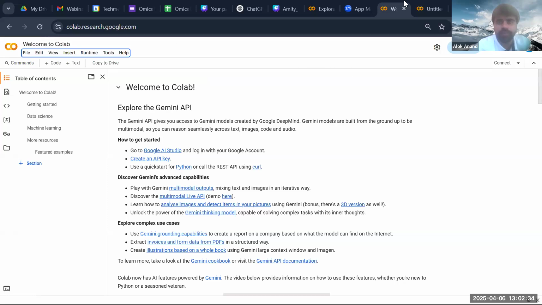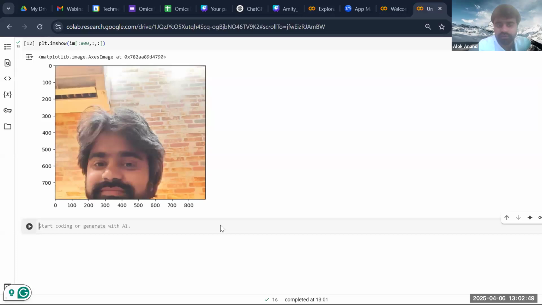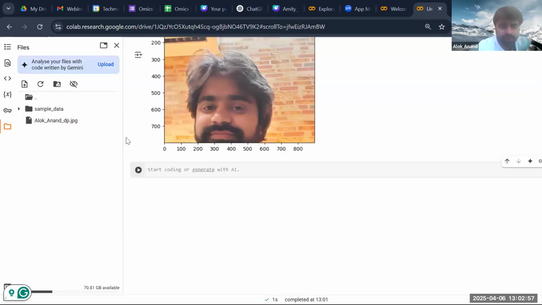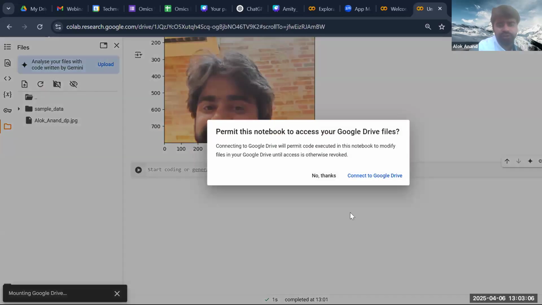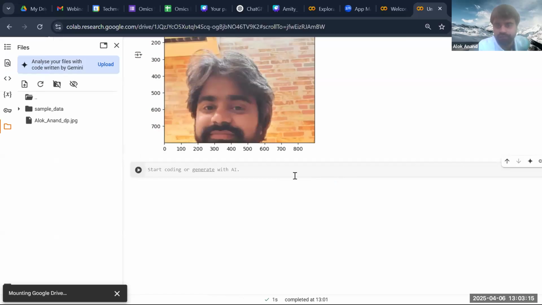Fine. Now let me come here. The slide that I need to cover for you guys. I'm telling you that you can mount your drive, and you can make use of the data from the drive directly. What you need to do for that is go to the files. Here you will find 4 different buttons. You just need to click on the third one, the folder button, mount drive. When you click on this, you will find something like this: permit this notebook to access your Google Drive files, and you will connect to Google Drive.